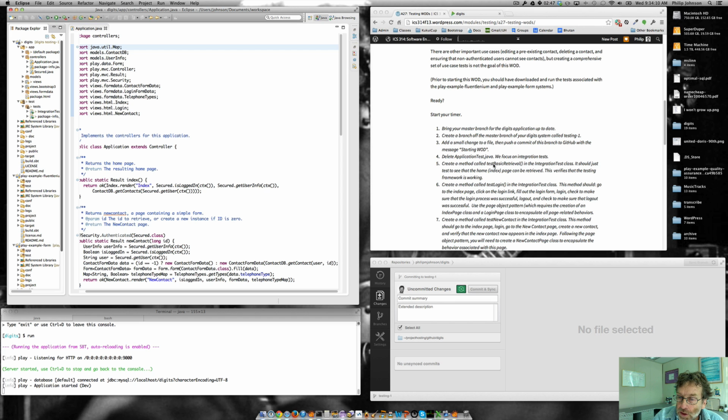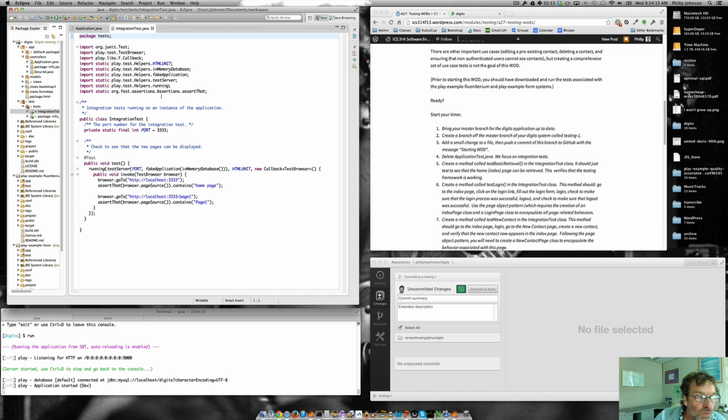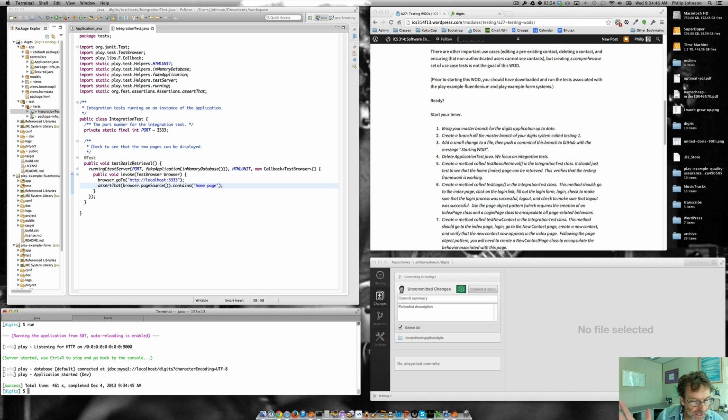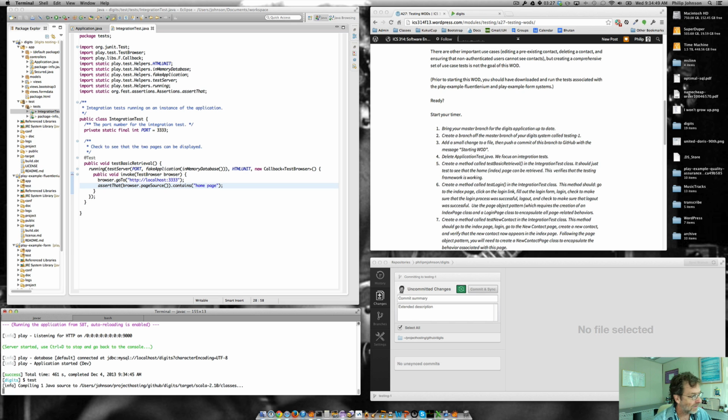So then we want to create a method called testBasicRetrieval in the IntegrationTest class. So we'll go in here, and we want to call this testBasicRetrieval. It should just test to see that the home page can be retrieved. And what that means is that we get rid of this code. This is basically all we need to do, except probably when we run this test, it's going to fail because I doubt that string actually exists in the class. So what I'm going to do is go down to my console, get out of the run method, and invoke test to see what happens.